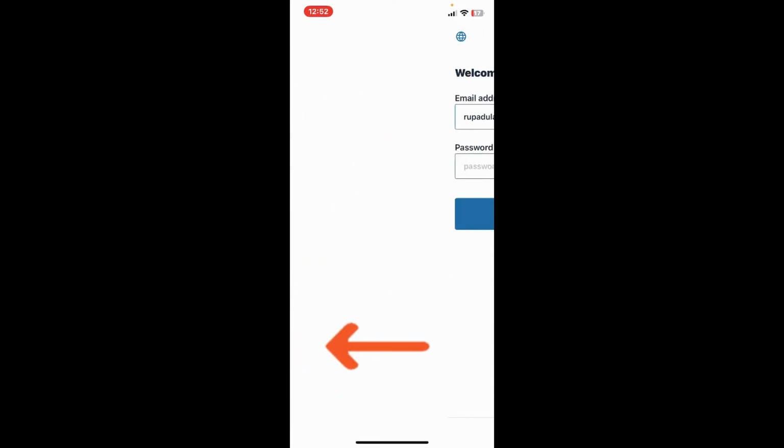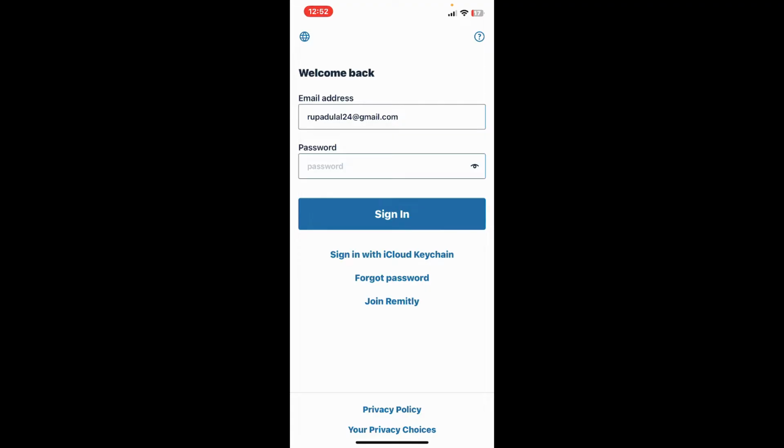tap on Sign Out. But remember that you will need to enter your email and password associated with your Remitly account every time you want to log in back to your account. So make sure you know your credentials before logging out of it.